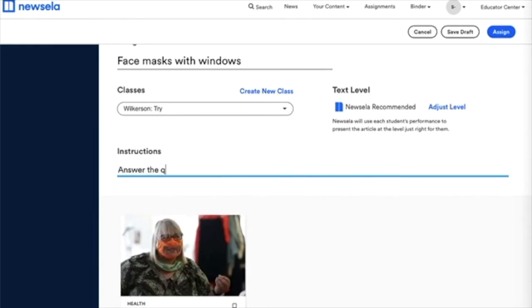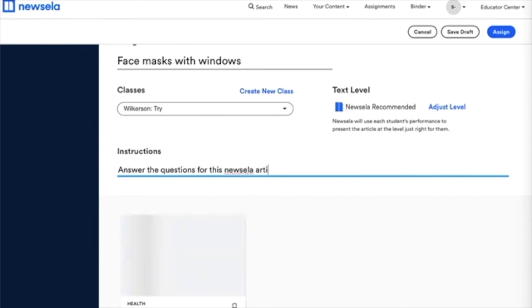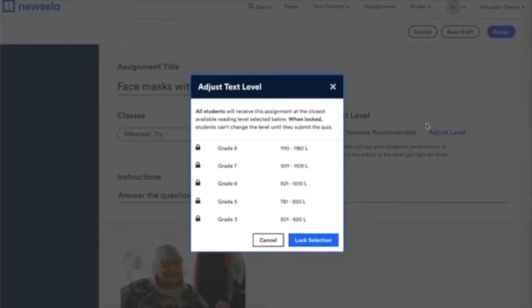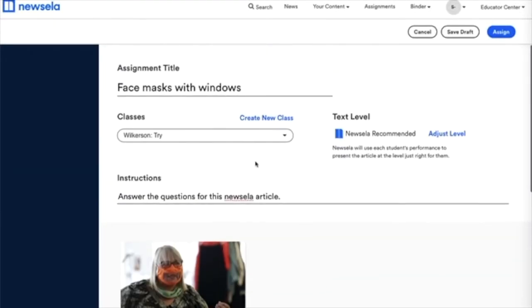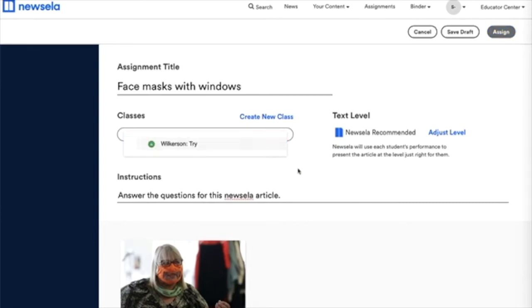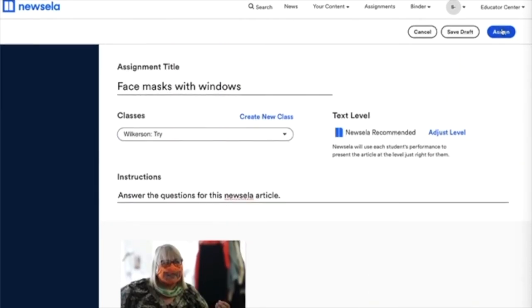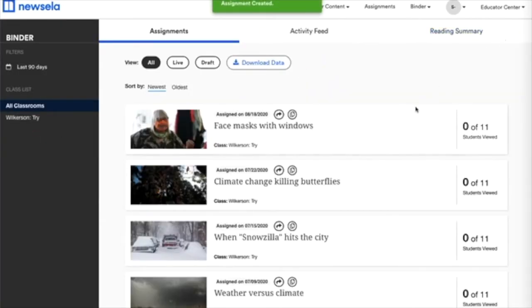And then where it says instructions, write your instructions for this particular assignment. What do you want your students to do? What is the outcome? What is the purpose of them reading this assignment? If you would like to adjust the Lexile level, you can do it there. Choose your class. Hit the blue button for assign, and then you'll see that it is there.